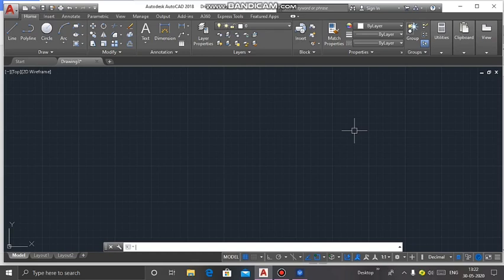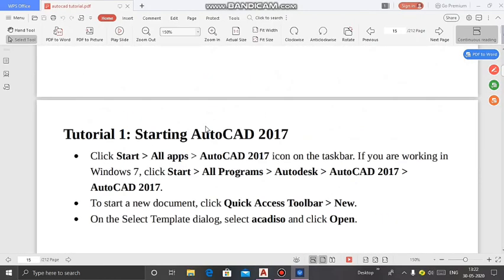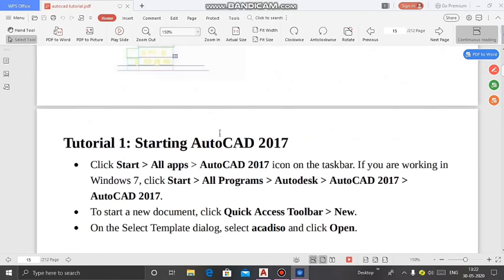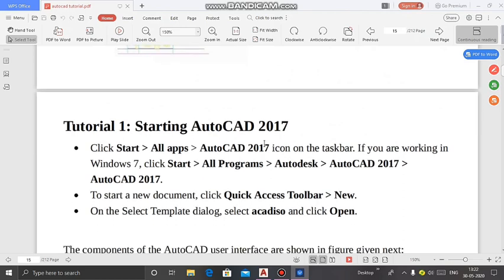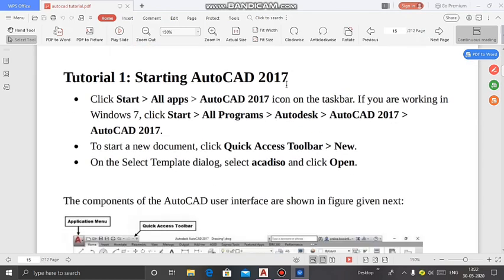Hello everyone. In today's lecture we are going to see AutoCAD tutorials. First we will see the introduction, how to open AutoCAD. First let's see tutorial 1, what is AutoCAD, how to start AutoCAD 2017 or it may be 2018, whichever version you have.